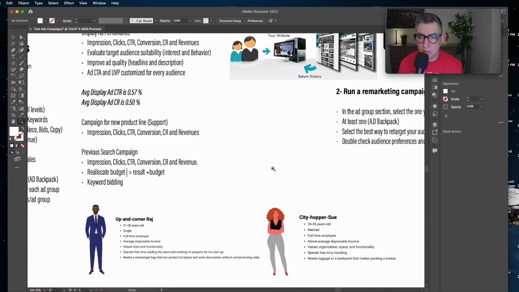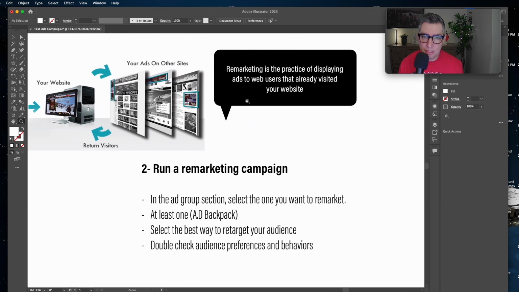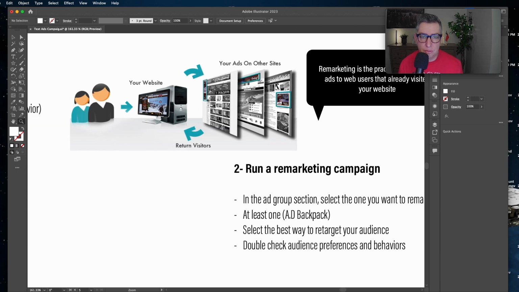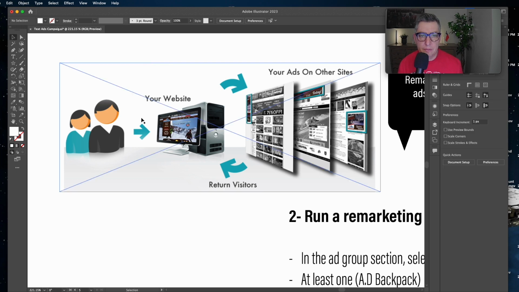So the last part is to run the remarketing campaign. So what is a remarketing campaign? It is the practice of displaying ads to your web users, those who already visited your website, on somebody else's website so you can reach them later. This is a cool graphic that I found. Basically, somebody goes to your website, checks some products, they were shopping on your website, they even put some of your products in the shopping cart, but they didn't complete the conversion.